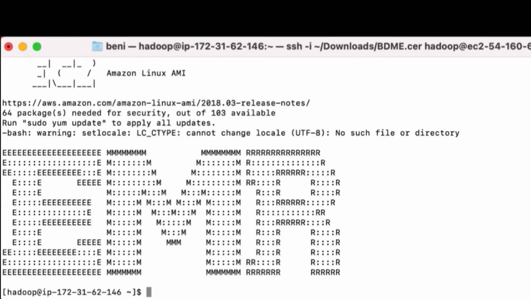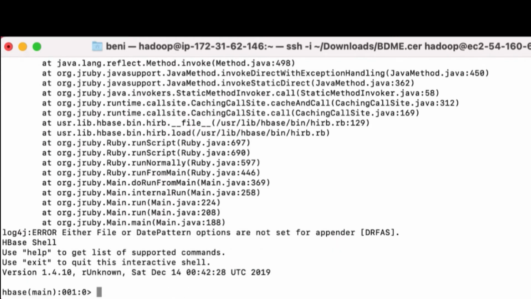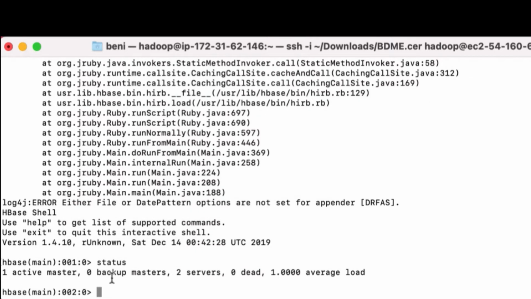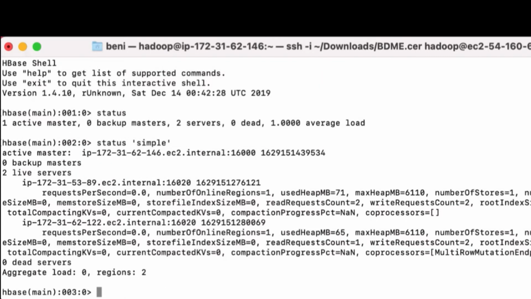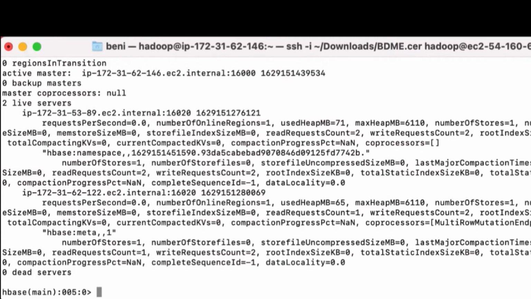Let's start. Cluster is up and running, and to invoke HBase, we simply type HBase shell. The status command shows the cluster status at different levels of detail. For example, we can do simply status, or we can type status simple. Gives you a different level of detail. Status summary is the default level. Will give you the same level of details as simply status. Or we can type status detailed to receive much more details in the status of the cluster.